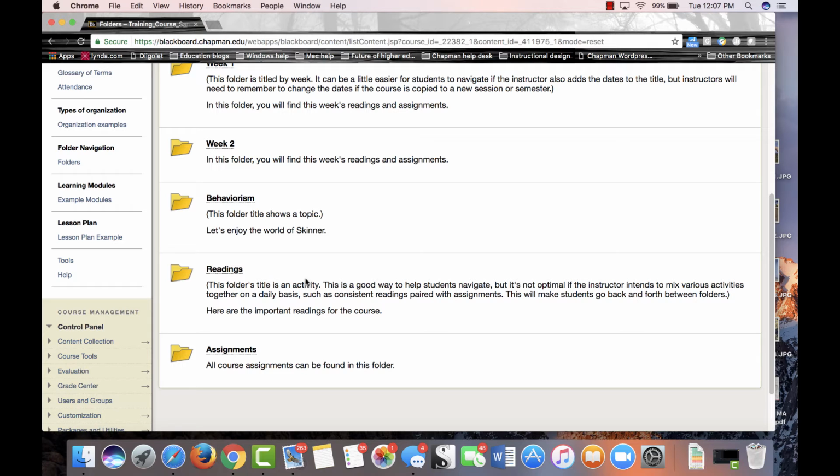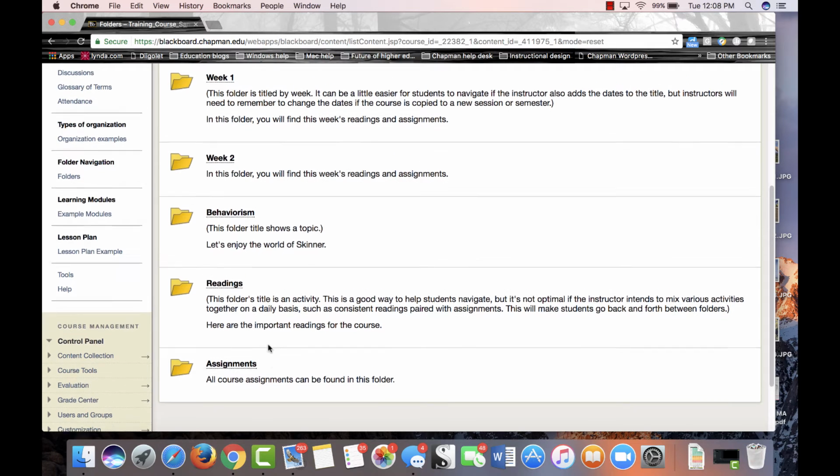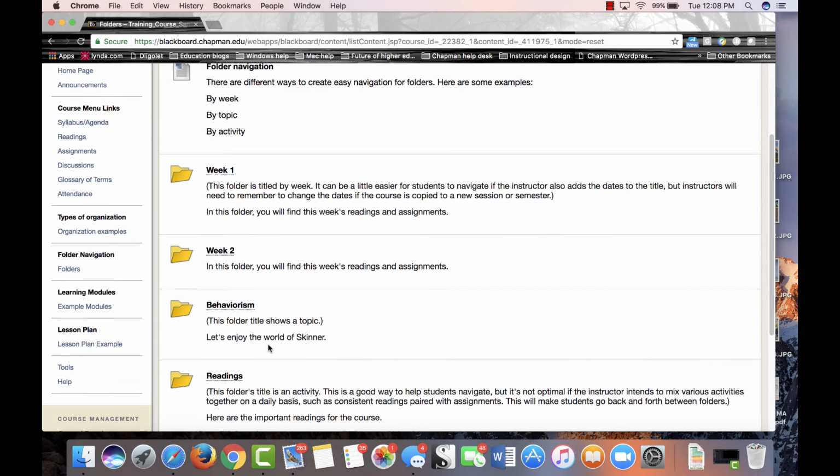Folders labeled by activity, such as the ones here with readings and assignments, can be quite helpful for students who are looking for these specific activities. Overall, instructors can decide which folder labels best fit the instructional method they would need for their specific courses. As mentioned before, other organizational methods exist.